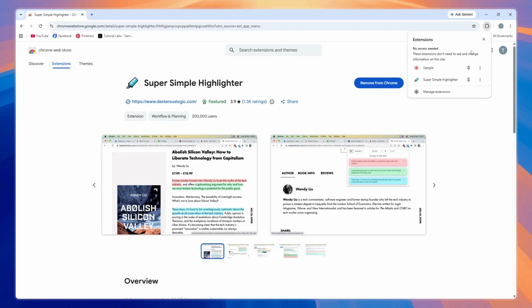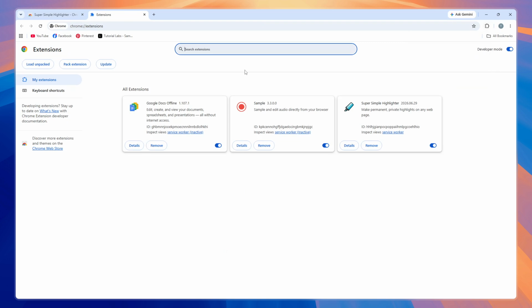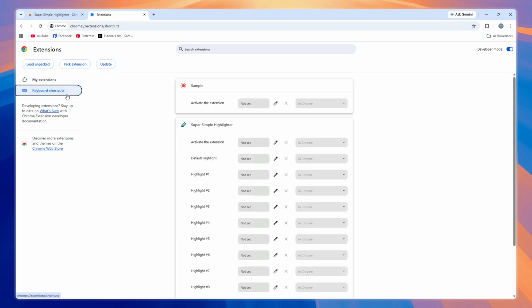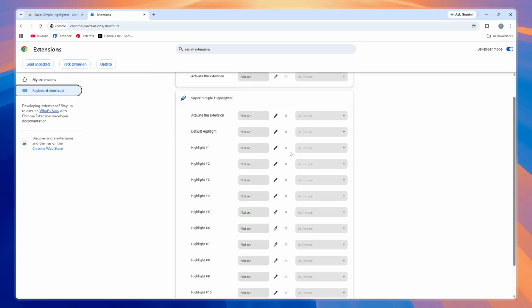Now click on Manage Extensions to access the settings page where you can configure how your extensions work. On the Extensions Management page, look at the left sidebar and click on Keyboard Shortcuts. This section allows you to create custom keyboard commands for quick access to extension features, making your workflow much faster and more efficient. Scroll down until you find Super Simple Highlighter in the list of extensions.